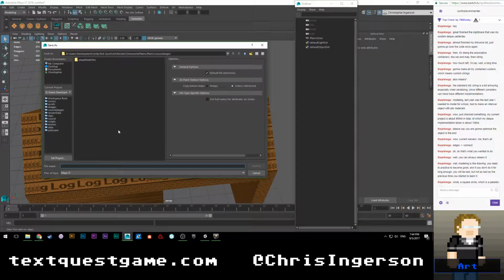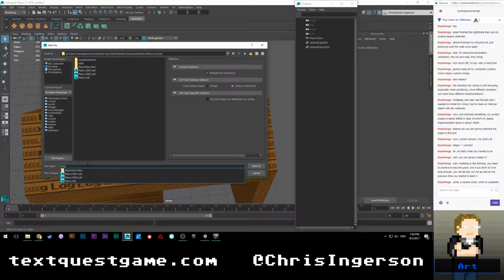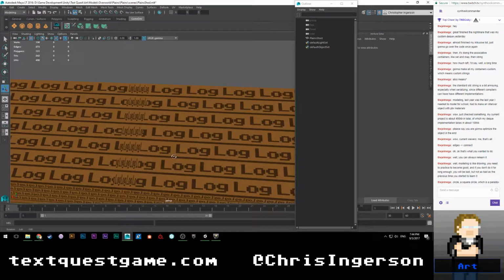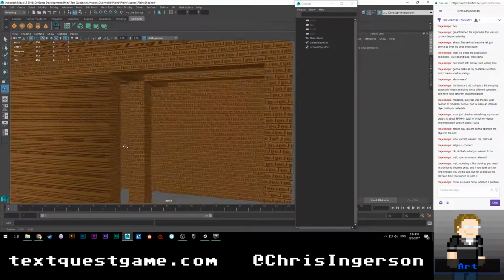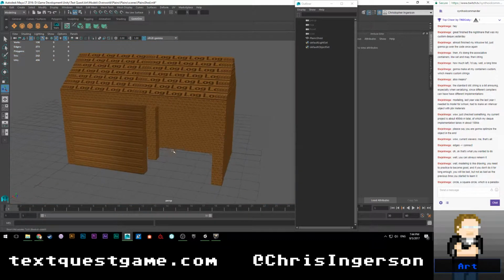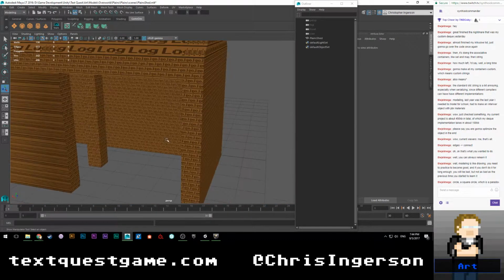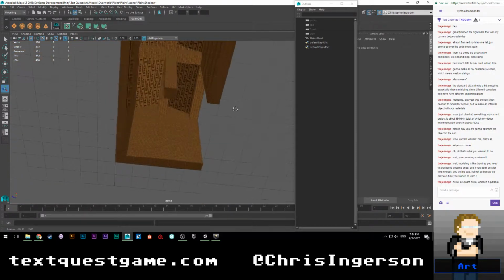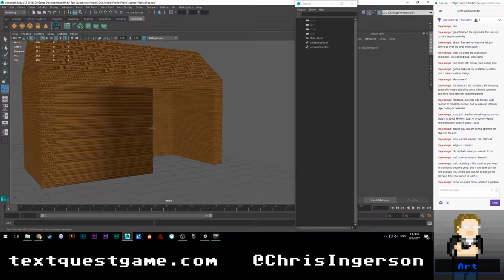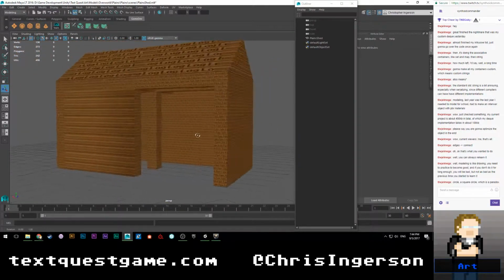Oh, I probably should save. That's a good point. Planes, scenes. So I'm going to call this planes shed. Alright. So we're going to need a couple of things. I'm not sure if I should export this or, well, no, it should be fine.